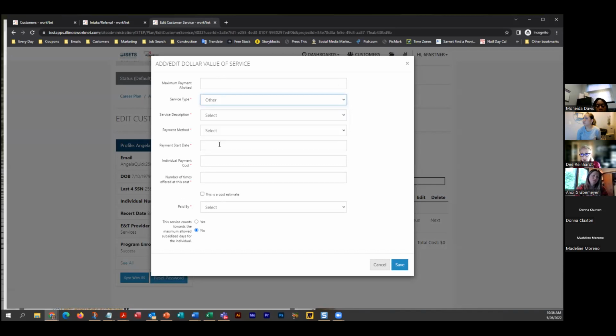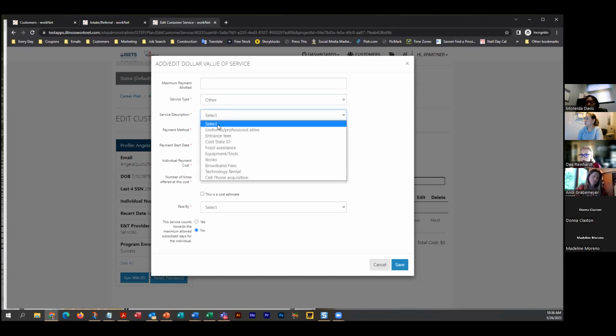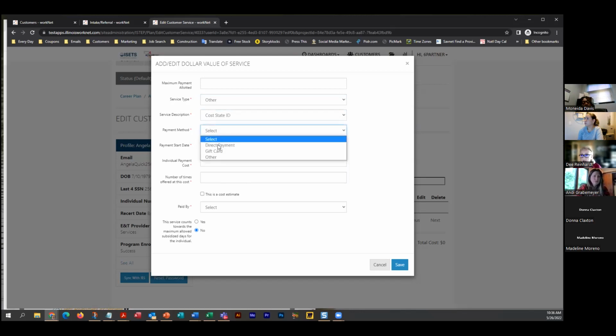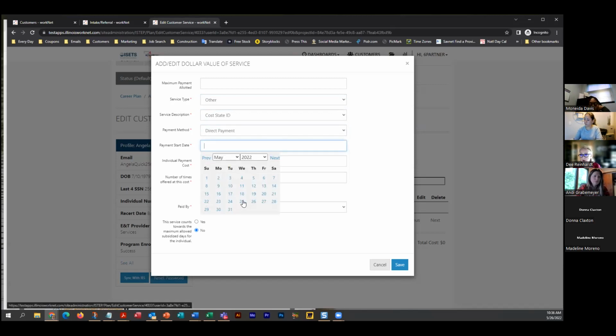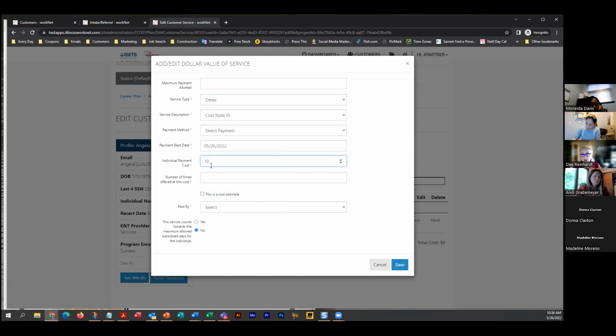What's it for? It's for, they're going to get a training, a certificate. So this is, we'll just put cost of state ID. It was a direct payment. The payment start date was today. It was $10. They get it one time, and it was paid by the grant, and it does not count toward any subsidized days. So we're going to save that.